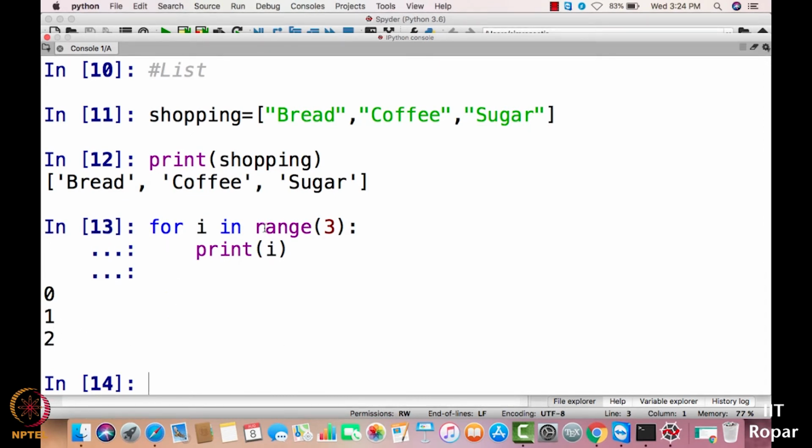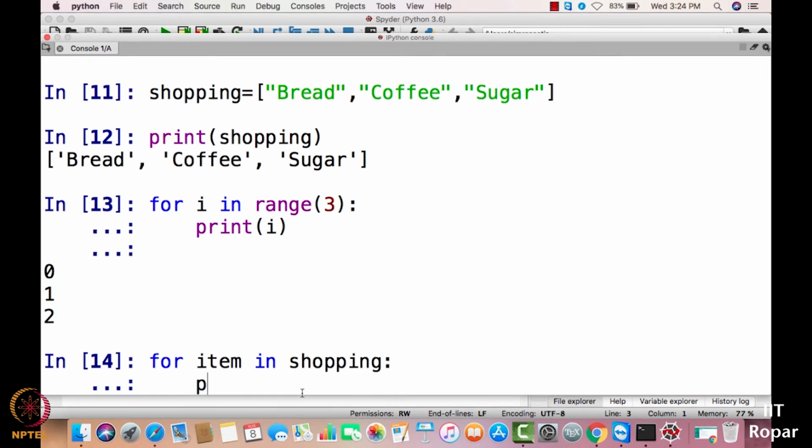To deal with numbers, you had used a functionality called range. Dealing with the items of a list is really very simple. Let me demonstrate how that is done. For item, or anything, for item in the name of the list you want to give here. What is the name of the list? Shopping is the name of our list. I will give shopping. For item in shopping, print item.